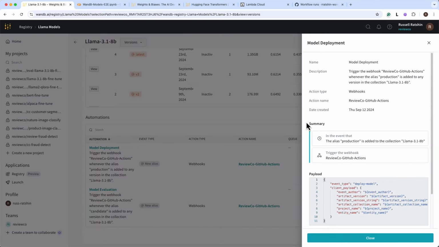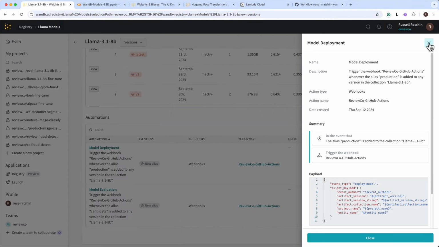The model deployment automation is much the same, only the event type is deploy model, as it is used to kick off a GitHub action to send our fine-tuned LLM to an inference server for production deployment. Let me show you how easy it is to add an automation to a collection.